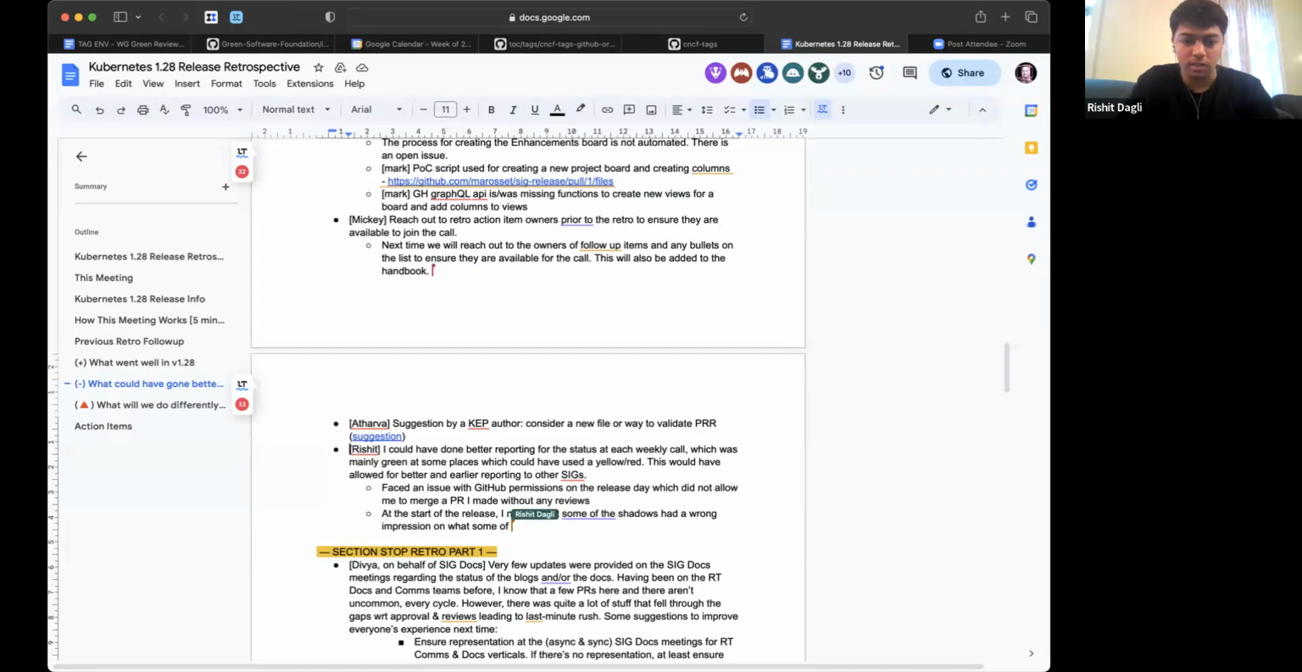And the other two things that could have been better in 1.28: I also faced an issue with GitHub permissions on the release day. It didn't allow me to merge a PR I had made, because the PR didn't have any reviews and it was also failing tests. So I also needed to merge that, and I didn't have enough GitHub permissions to do that, even after being added to the website maintainers.